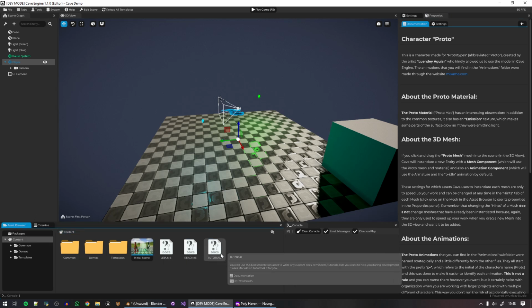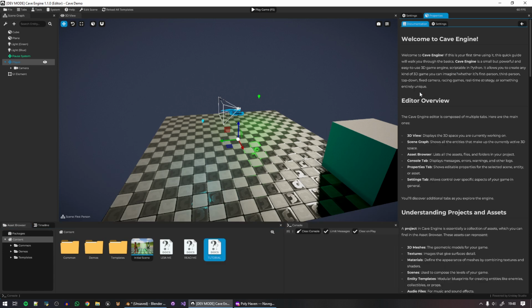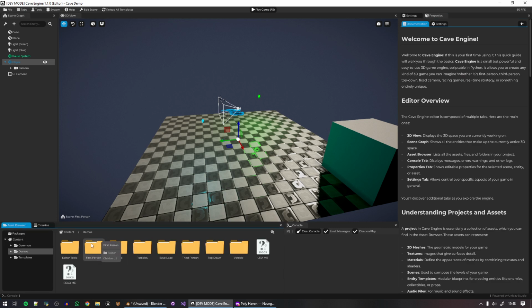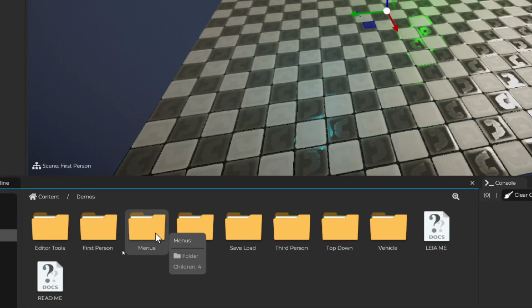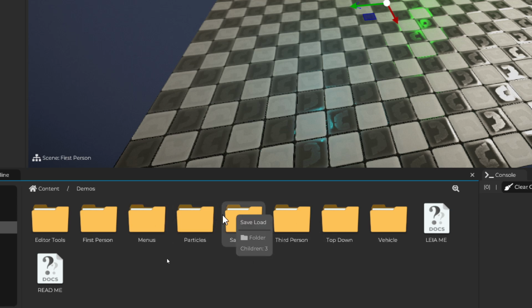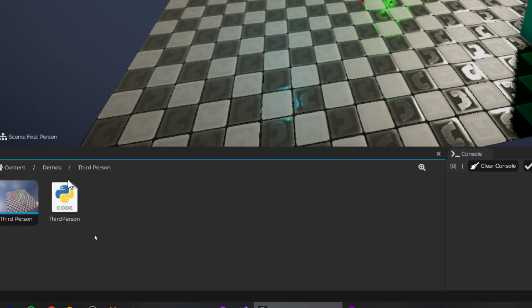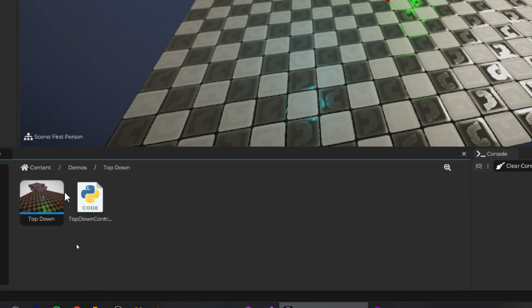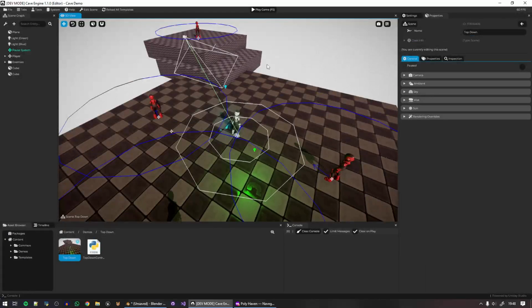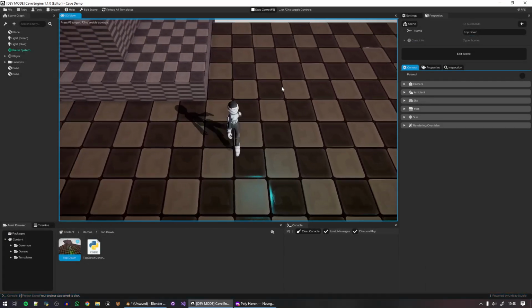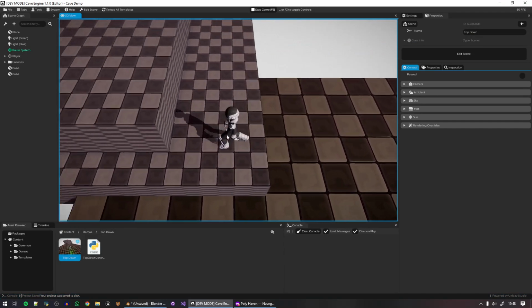For this video in particular, I will assume that you already understand this, that you downloaded the demo, read the tutorial, read the readmes, and played all the demos. Because again, if you go to the demo folders, you have first person, menus demo, particles demo, save and load, third person, top down, vehicle demo. So there's a lot of stuff going on here for you to open, expand the scene, press F5 to play, and then you can see how everything is working. So this is a top down demo.